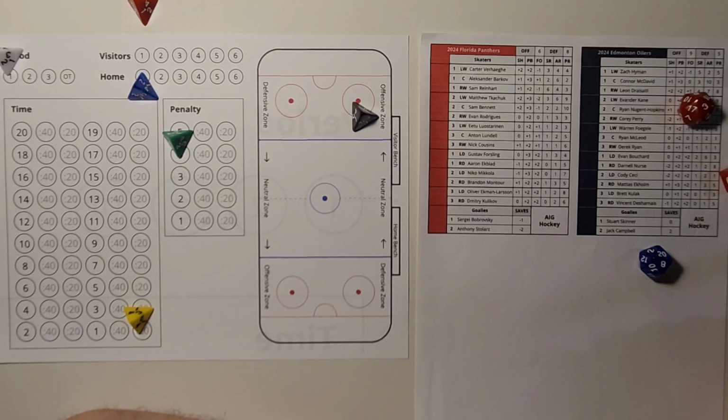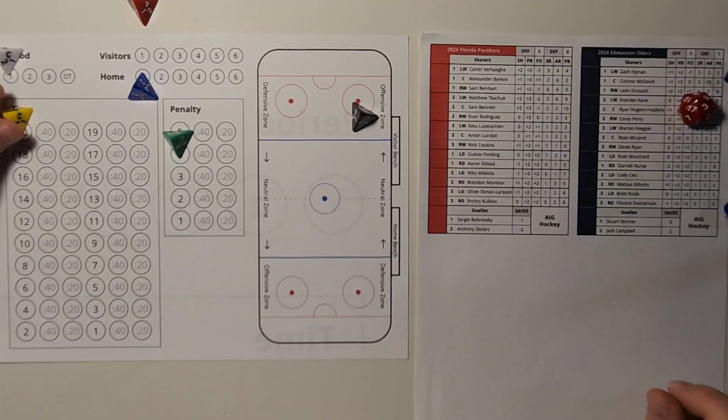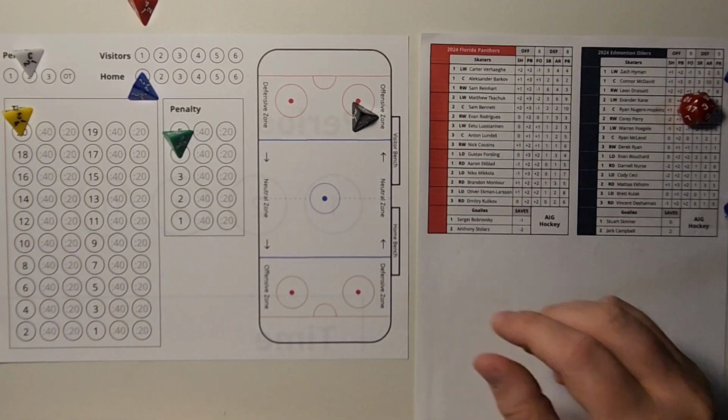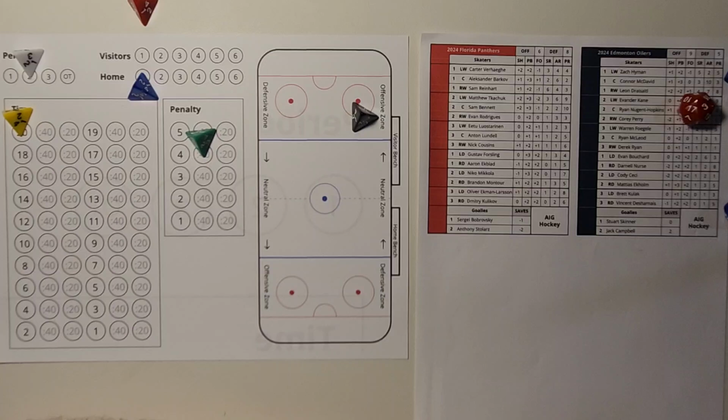And 8 is going to be a puck battle, and they're going to wind up just kind of running out the clock there. So that's going to be the end of the first period. 1-0. We take 20 seconds off of the power play. So it'll be 3 minutes and 40 seconds left on the power play. It's a double minor.